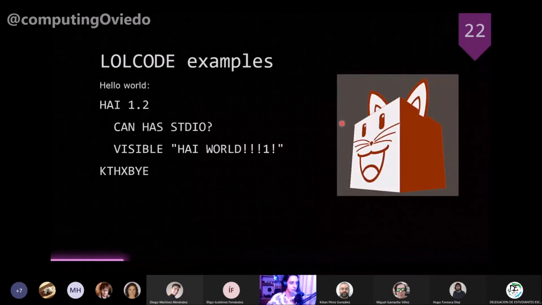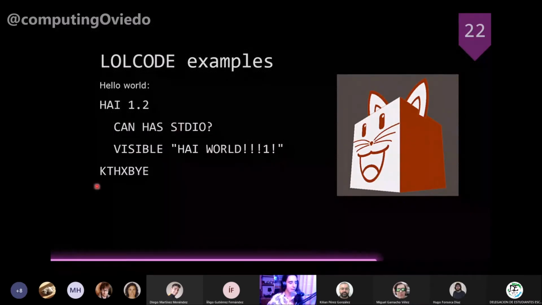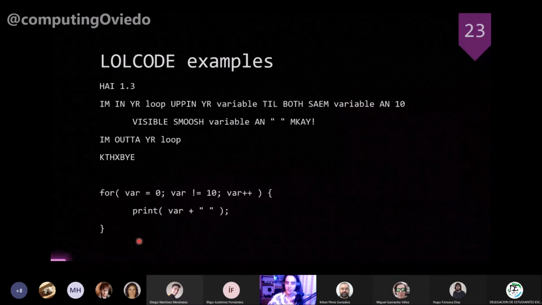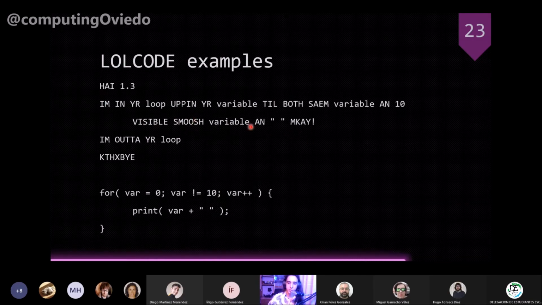First one is Hello World. Hi, can I have standard input output? Visible, this is print. Hi world. Okay, thanks, bye. This is the end of the program. Another more complicated example is this for loop. Here you have the pseudocode. Hi, I'm in your loop for up in your variable, var++, till both same variable and 10, until variable is the same as 10. Visible, print, smush variable and space. Okay, this is the string construction. I'm out of your loop, closing bracket. Okay, thanks, bye, finish the program.